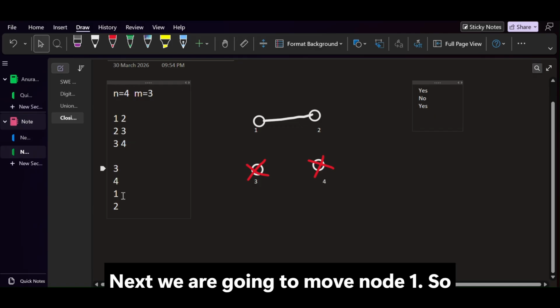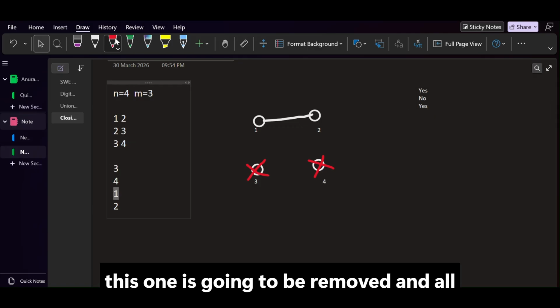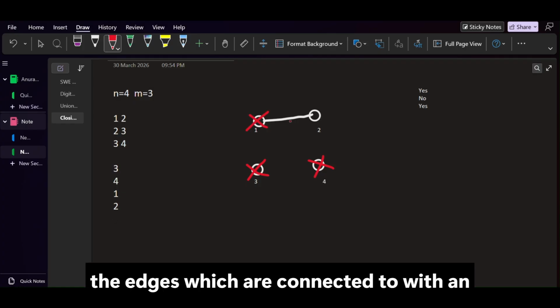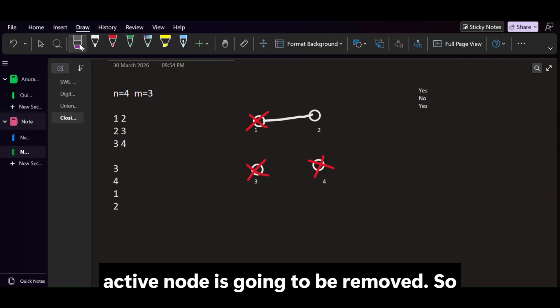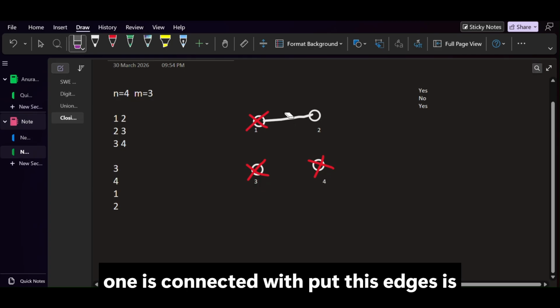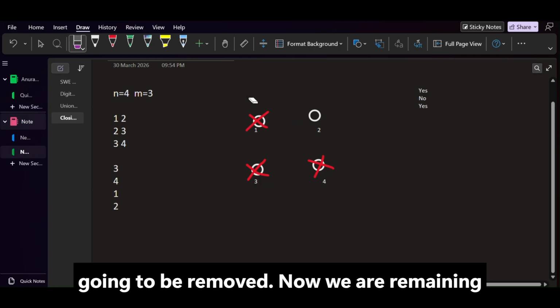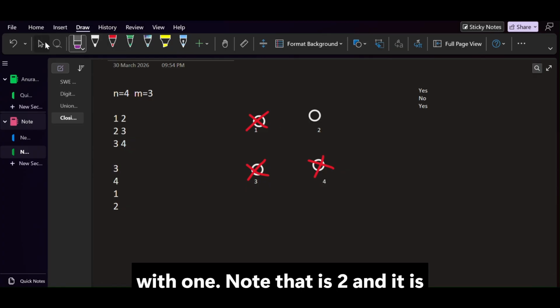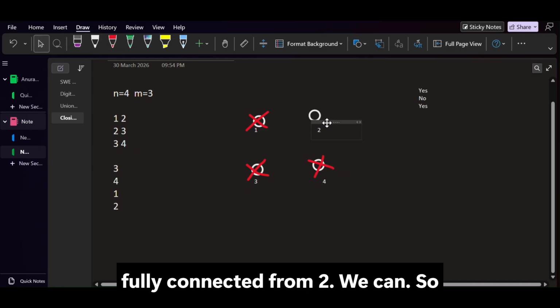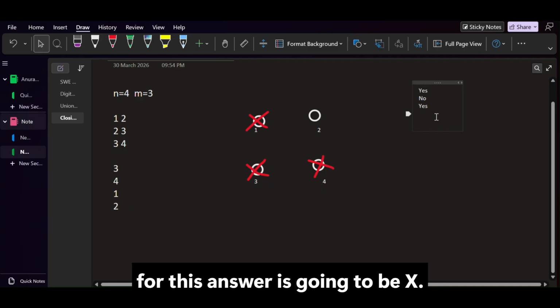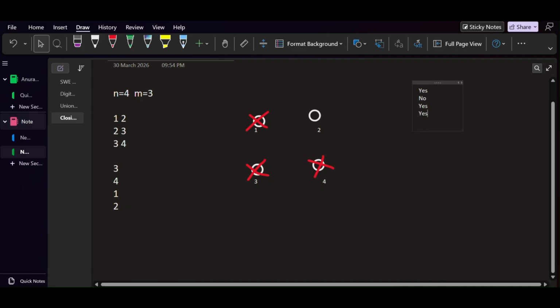Next we are going to remove node 1. So this one is going to be removed, and all the edges which are connected with an active node are going to be removed. So 1 is connected with 2, this edge is going to be removed. Now we are remaining with one node, that is 2, and it is fully connected, as from 2 we can go to 2. So for this, the answer is going to be S.